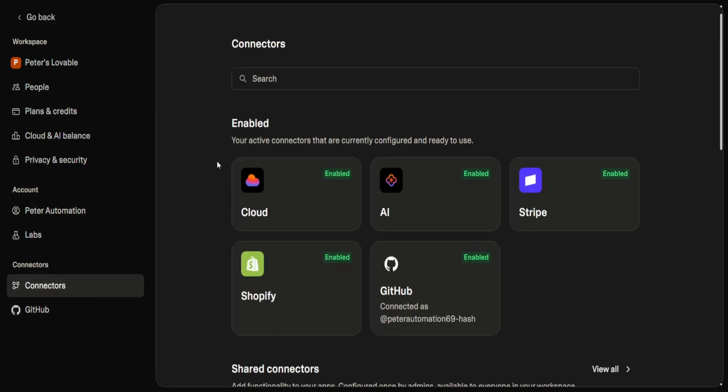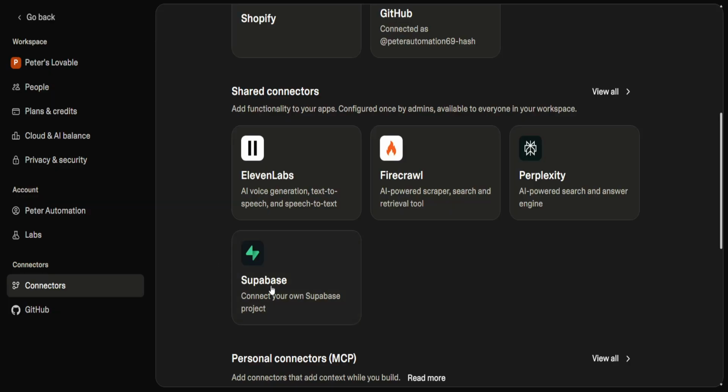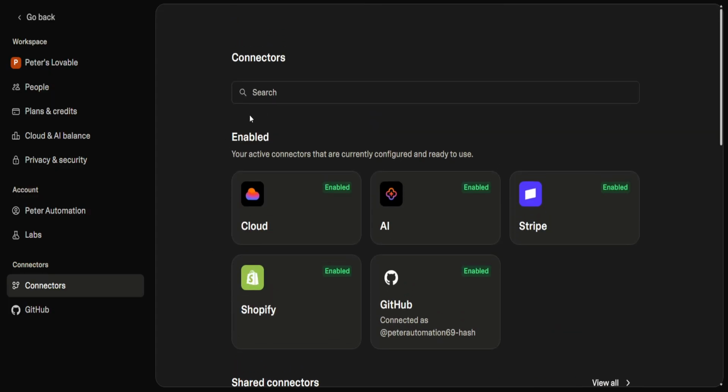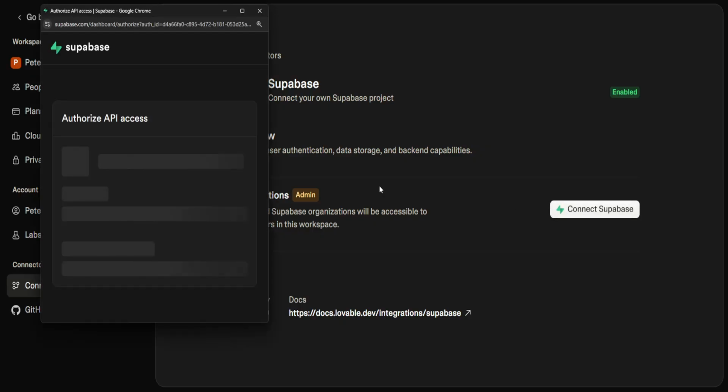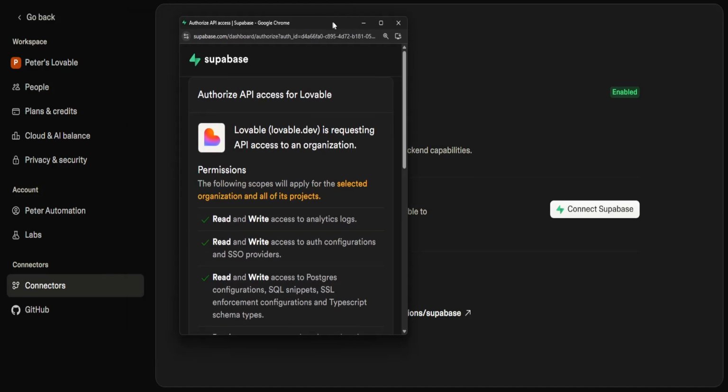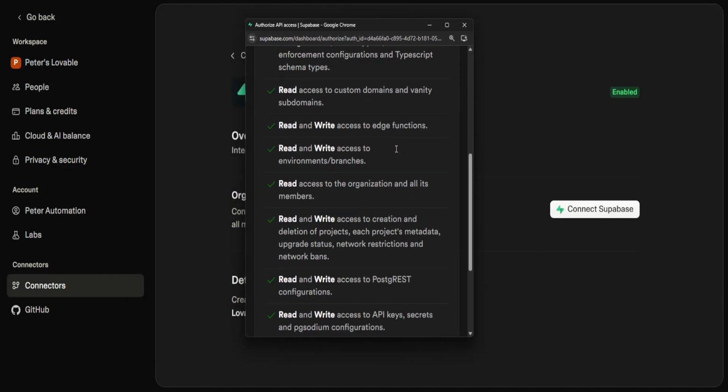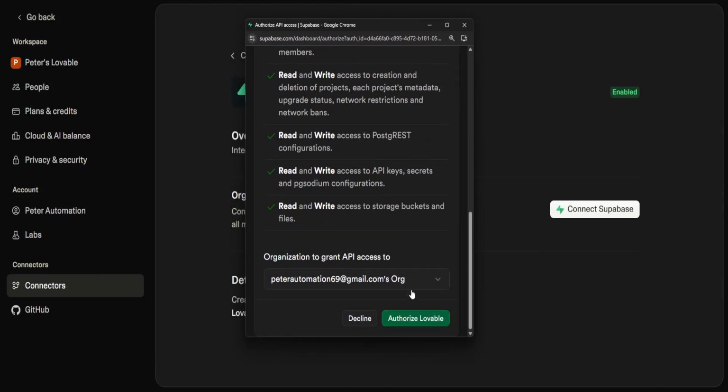And here, if you scroll down, you should be able to find Supabase. If you can't find it, you can just use the search bar. Click on Supabase and then you will need to select Connect Supabase right here. Once you click on it, if you are already signed into your account, then you will need to scroll all the way down and authorize Lovable.